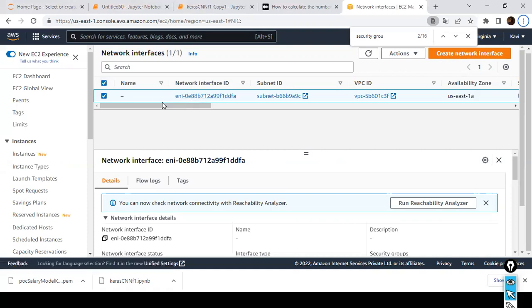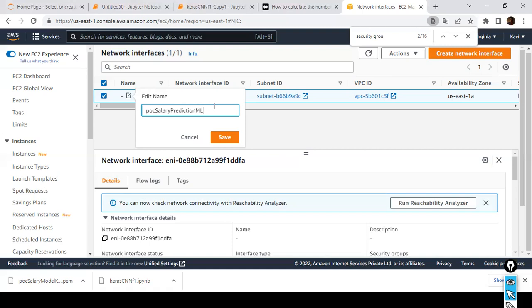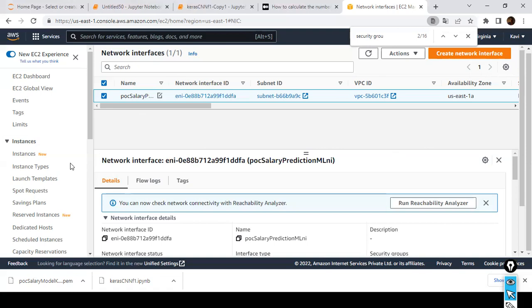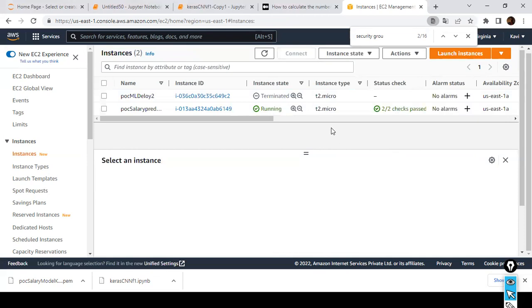Now, if you go back to your WinSCP and connect here, it will work. So now what we need to do is give some name here, edit name, your network interface name also, let's say POC salary prediction YAML. This is the NIC, network interface. I just say save here. That's it. Next I go back to my instances, and it is running now. 2/2 checks passed, security status check, everything is fine.